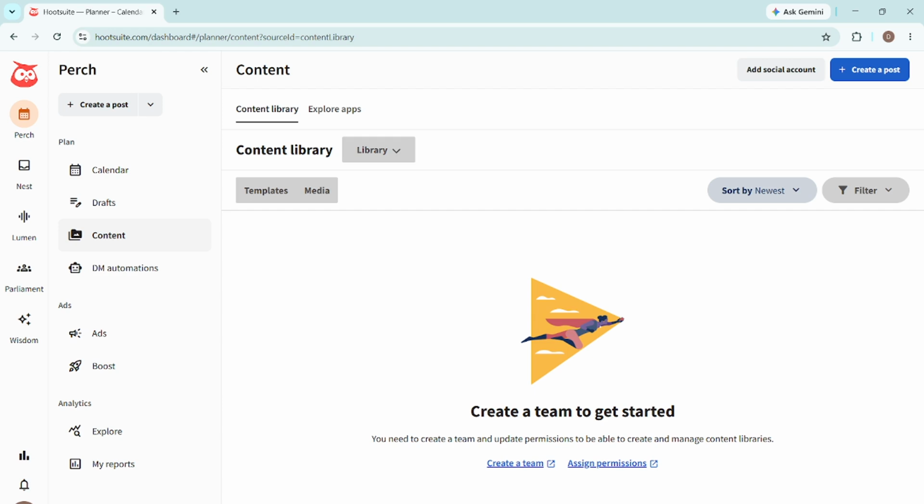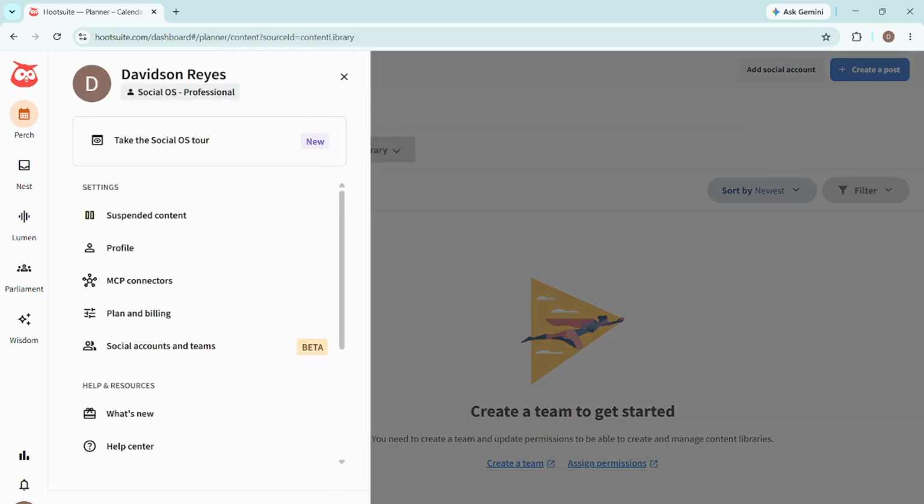This is usually located at the lower part of the interface, so take a quick moment to visually confirm you see your profile picture or avatar there. Clicking it opens a menu where you can manage account settings and connections.